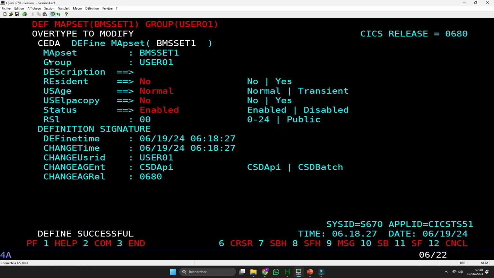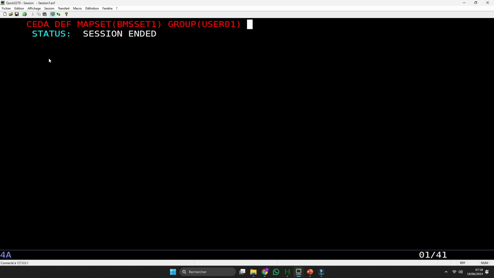Now we will connect to CICS and we will declare the new mapset object. We then need to set the definition with the command CEDA def mapset BMS set1, and I put this mapset in my user group user01. Then we install it with the command CEDA install.